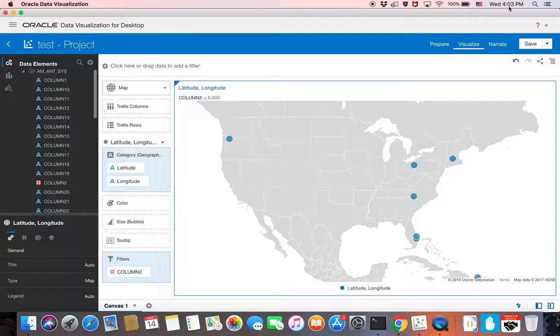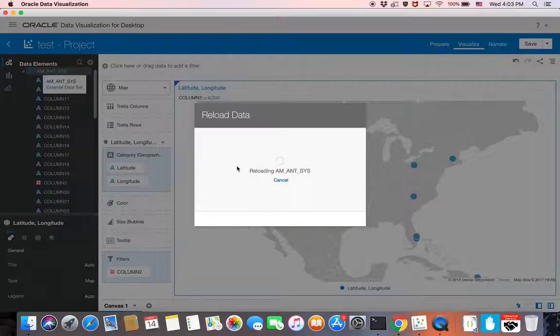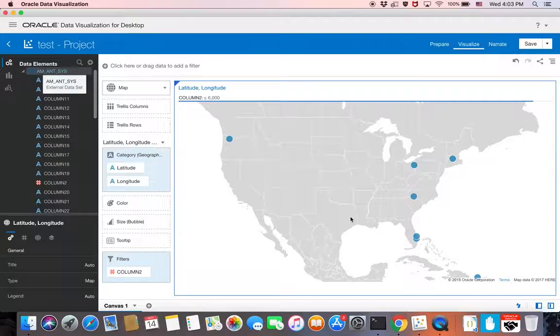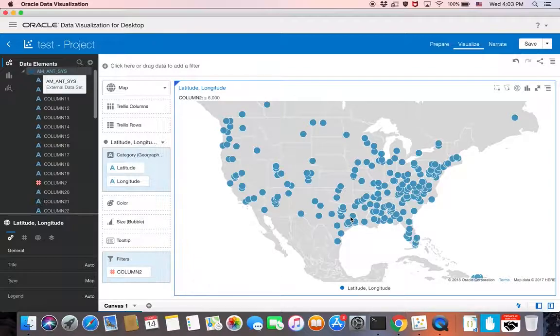Okay, right now, as you can see, it's 4:03 now. I believe the job is done. Let's reload the data here and see the changes. Now you see, this is the newest data inside ADWC, which apparently has many dots, much more dots than previously.